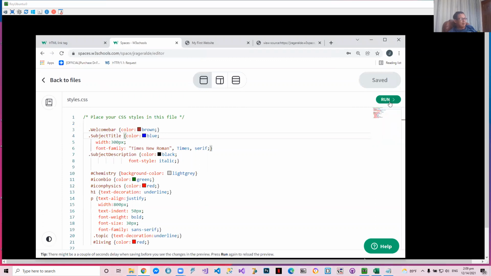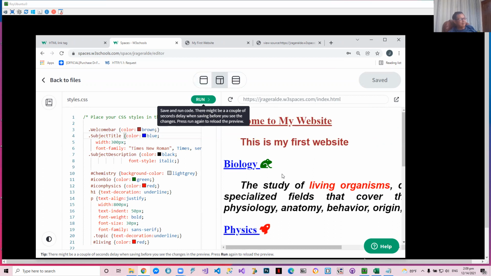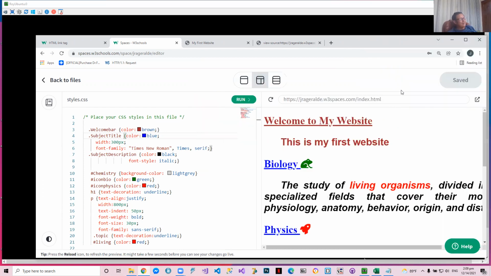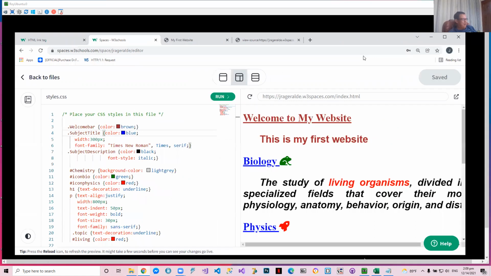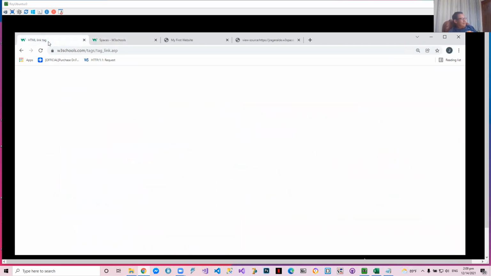Pwede mo pala siya i-run, no? What will happen if you run this? Yan, no? So pwede para sa W3 spaces. You also have a run like in W3 Schools. Okay? So pakita right there and there on the side, like Visual Studio Code, no? Somehow, in some ways, it's like Visual Studio Code, okay? Do you follow? So any questions so far?